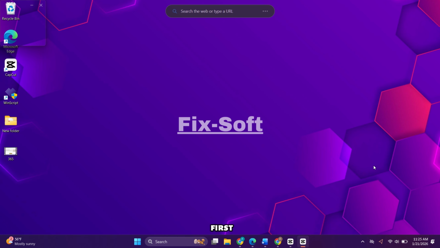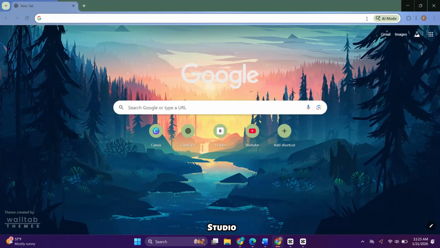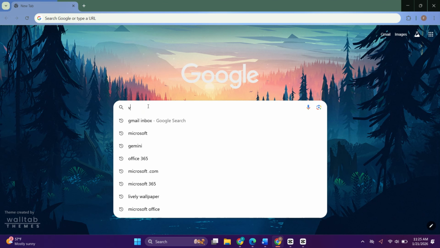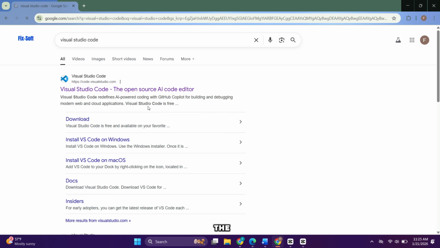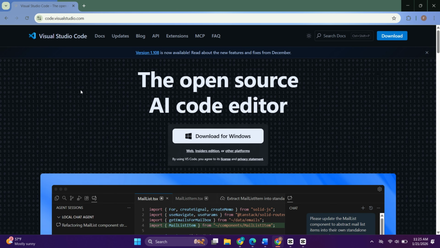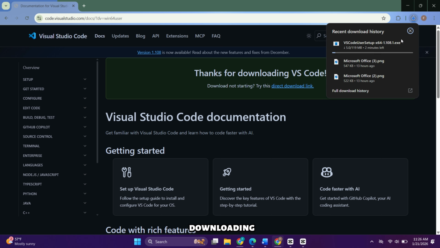Let's get started. First, we need to install Visual Studio Code. Open your web browser and search for Visual Studio Code. From the search results, open the official website. This is the official VS Code website. Click on the button that says Download for Windows. A new page will open, and the setup file will start downloading.